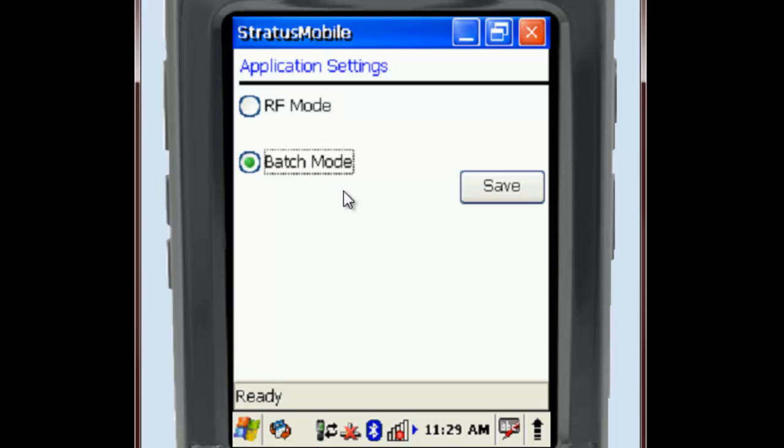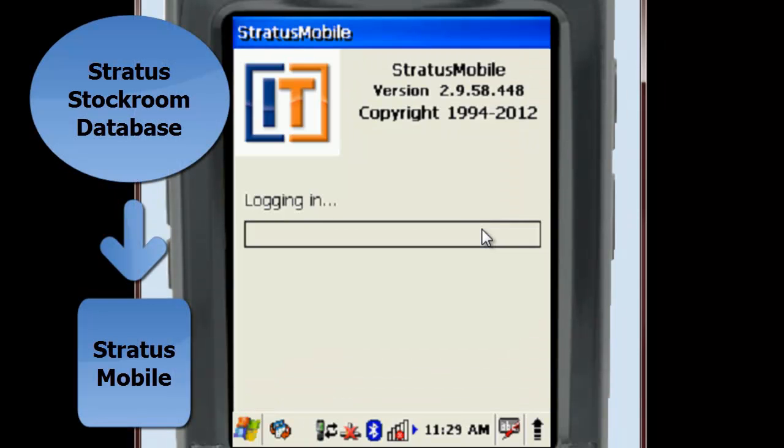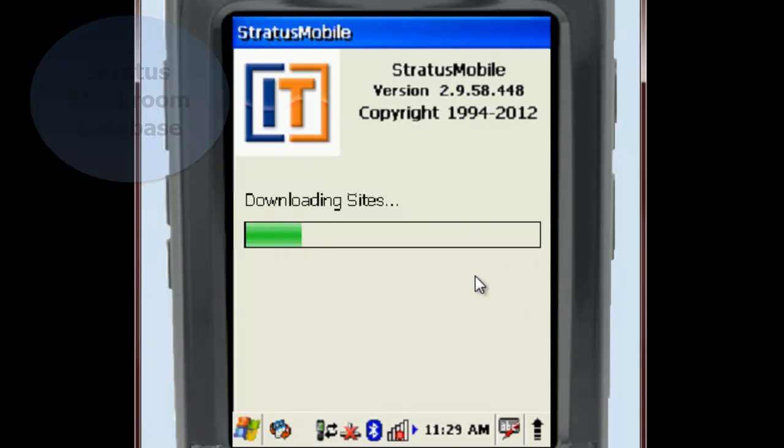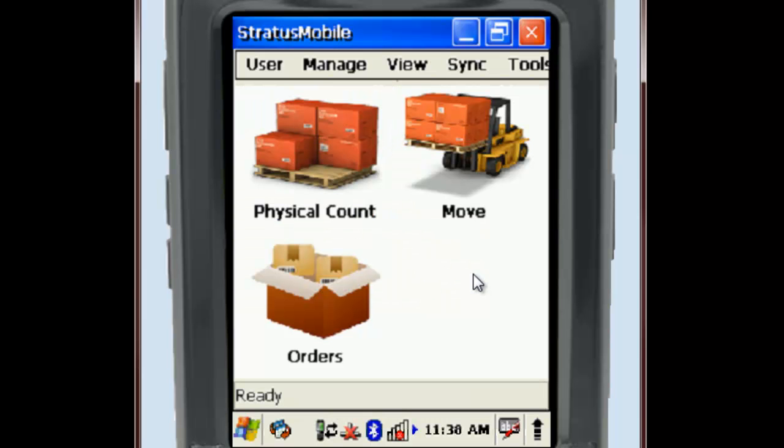So for today, I'm going to leave the application in batch mode, and we're going to start out by downloading a brand new copy of the data that I have up in my system. It logs in. The unit, this handheld computer, is docked in a cradle right now. It's communicating with the hosted database that's up in the cloud, and it's downloading all of the latest information from that database. You can see this is a very quick and efficient process. As soon as it's completed, it logs out, and I'm able to now start working with the handheld mobile computer.